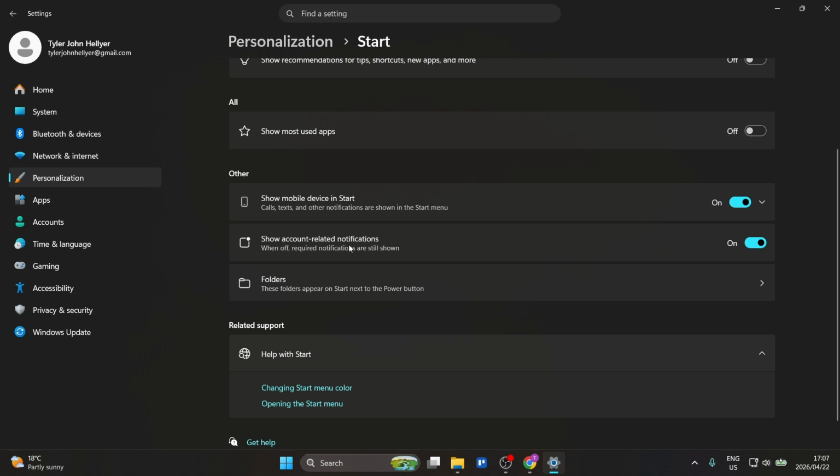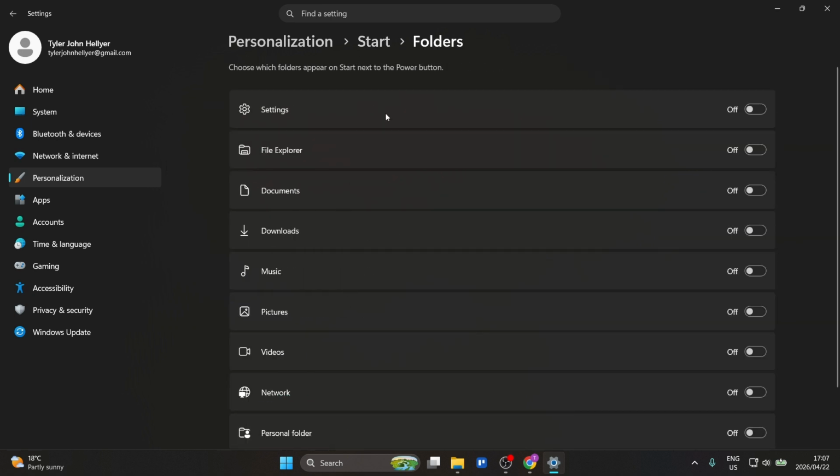Then show account related notifications. When this is off, it requires notifications. Sorry, the required notifications are still shown. And then folders. Now, if you go into folders, you'll see that these are all the folders that you can actually show when you open this up. So you can just turn them either on or off. And that's how you can customize the start menu.